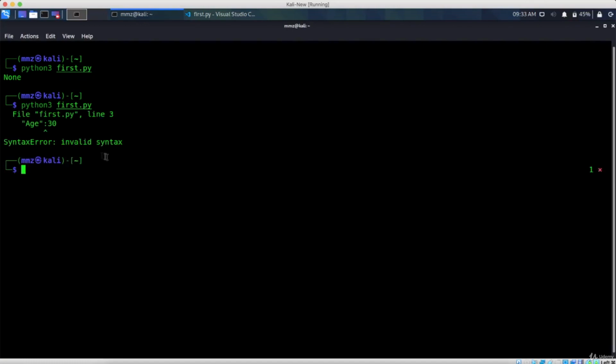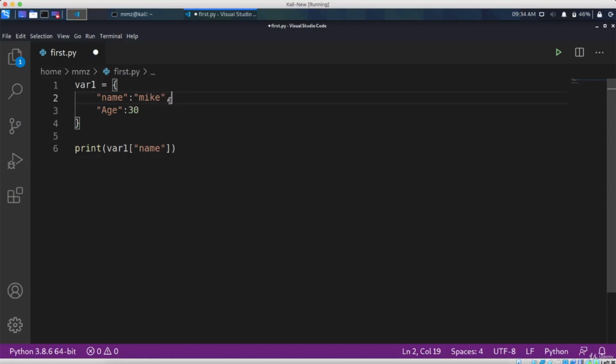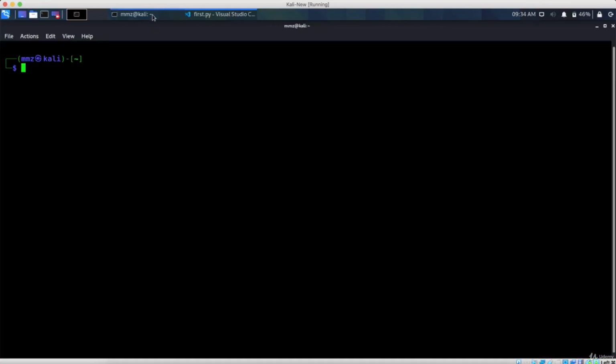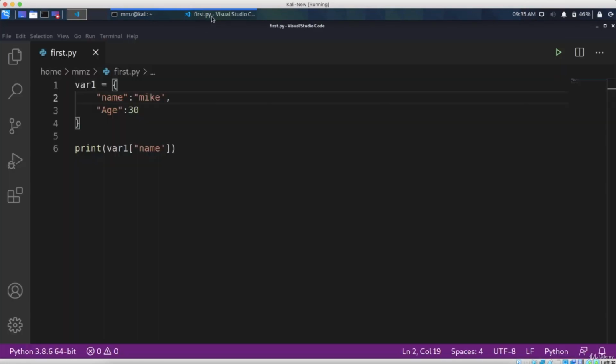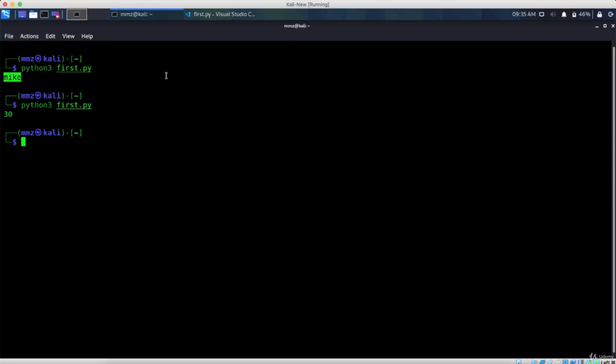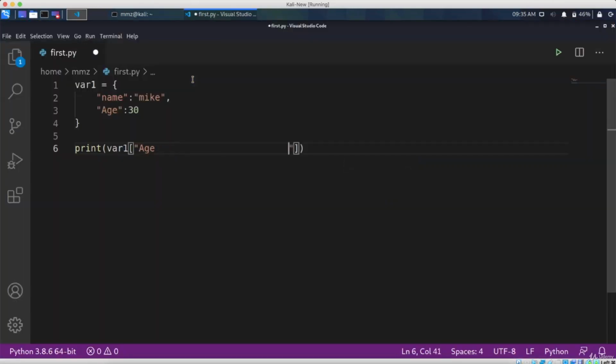Actually, if I print this, you can see that the value is wrong. I forgot to put the braces here, which means the name is Mike, age is 30, and I will print var1 with name. Let's see what will happen this time. You can see that it is Mike. Now I can also print the age like this. So let's check this out. It should be 30. Yeah, everything is working as expected.